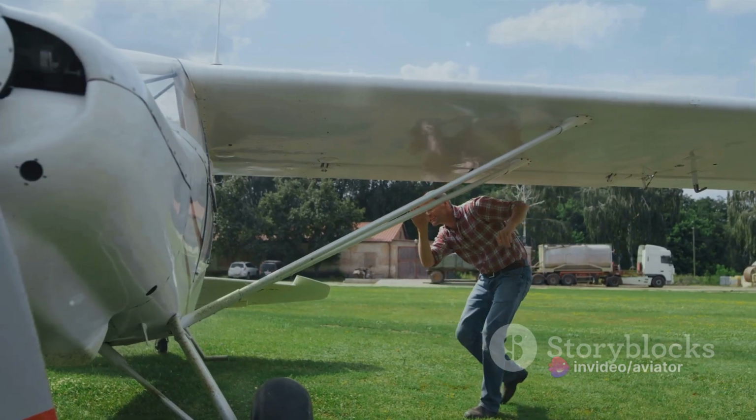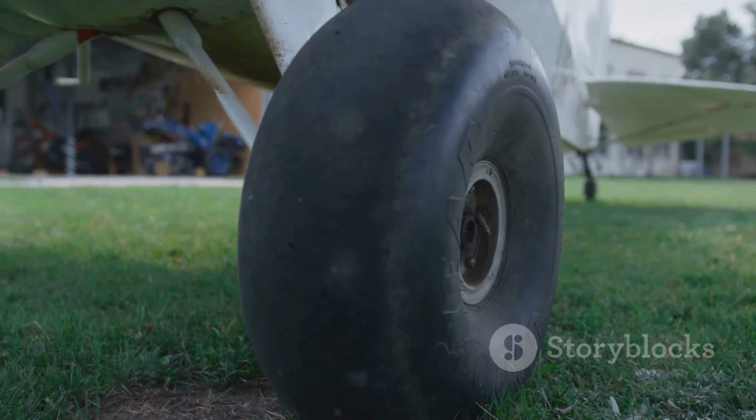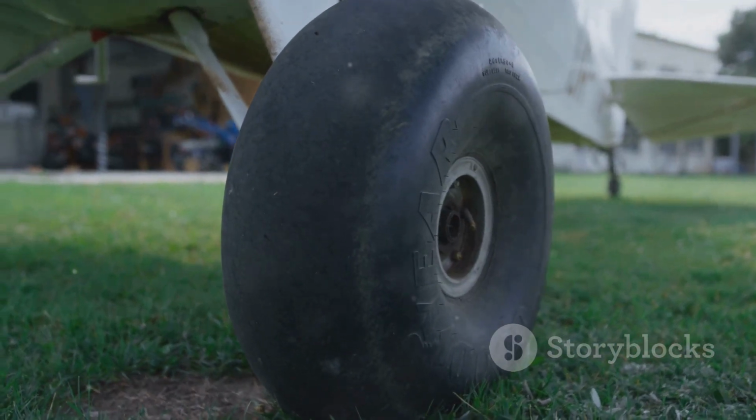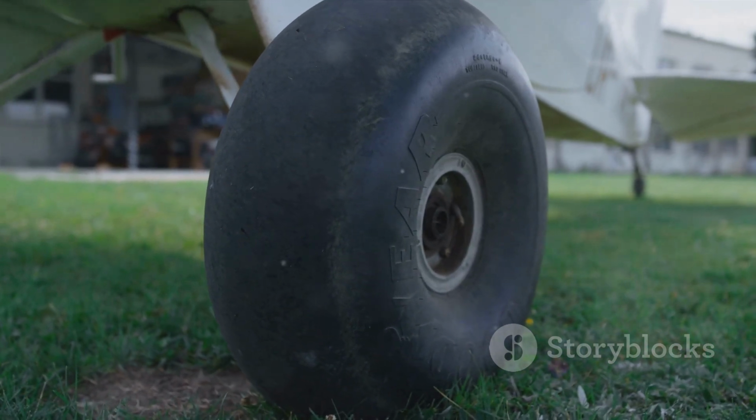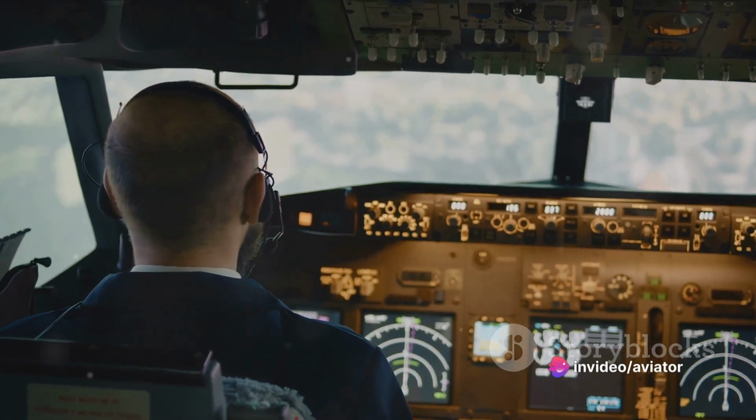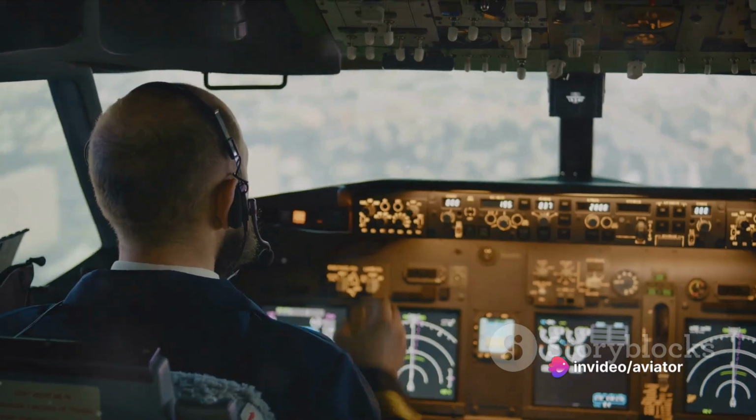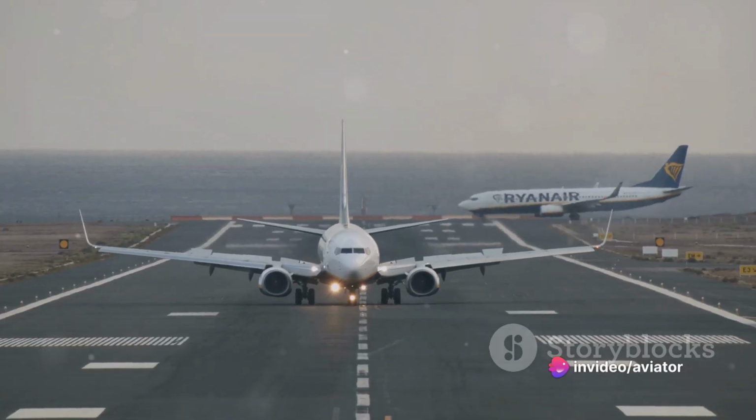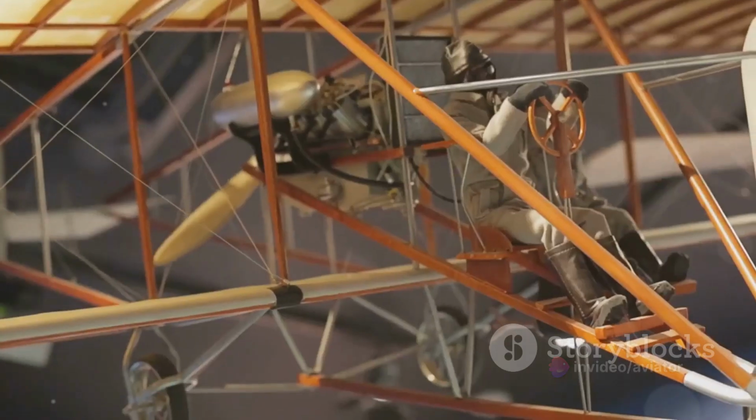An aircraft's performance and safety are directly influenced by its weight and balance. Too heavy, and the aircraft may struggle to take off or climb. Poorly balanced, and it becomes unstable in flight. This is why meticulous calculations are necessary before every flight, as even minor errors can lead to major problems.